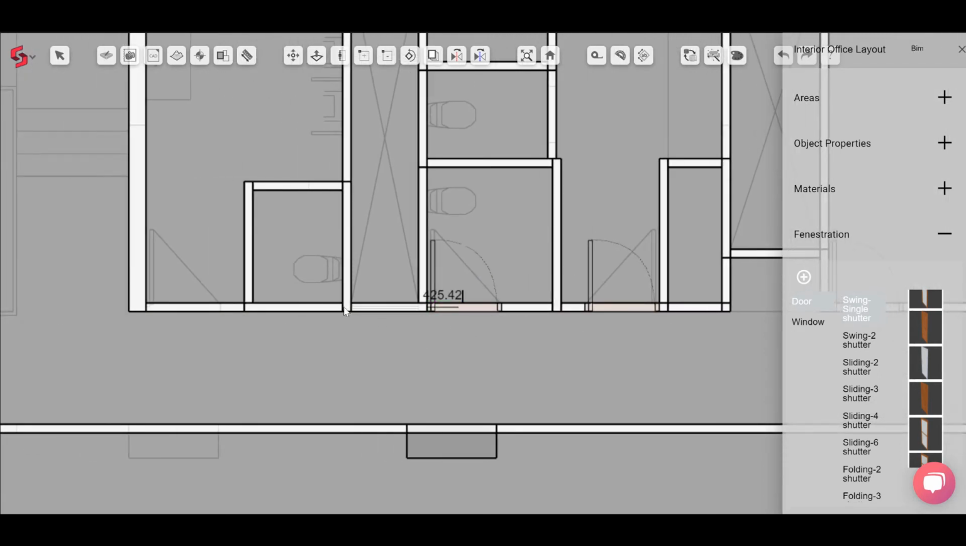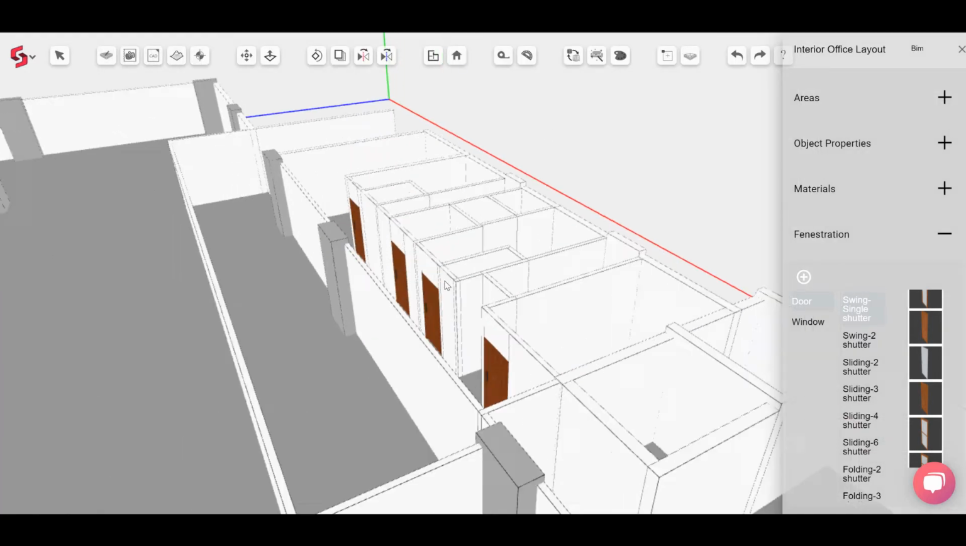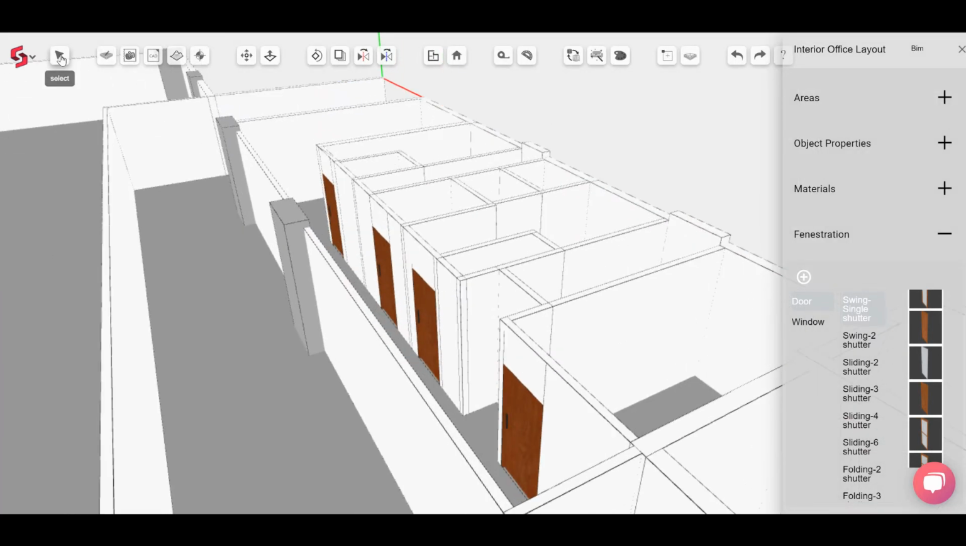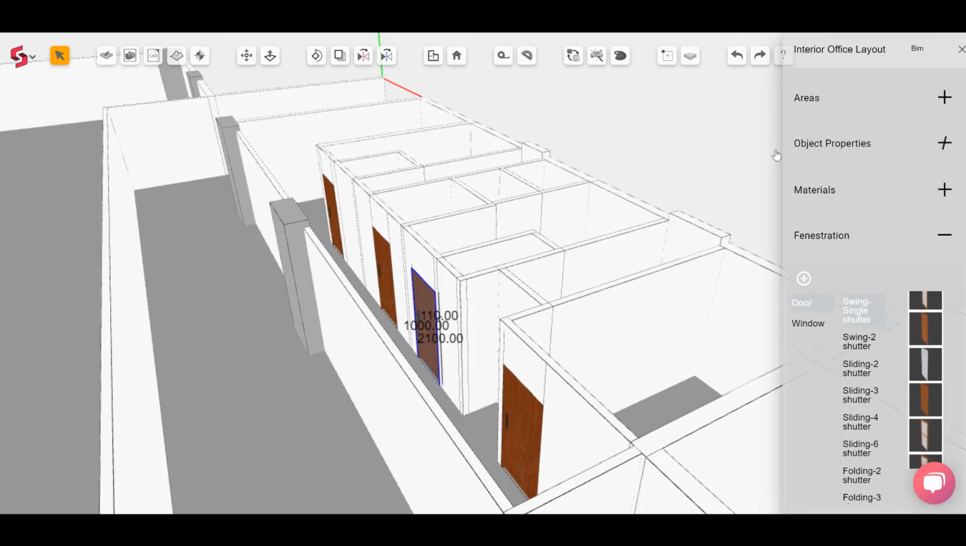We'll fix that after this. Place the other doors and let's go ahead and change the orientation of this door here. Let's edit the door's orientation, go into the 3D view and let's select the door. On a side note, keep in mind that you can go into Object Properties and edit the width and the lintel height of the door as per your design.